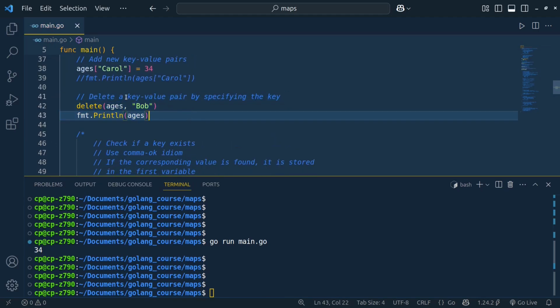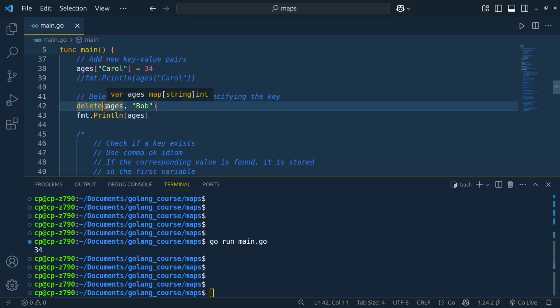We can also delete a key value pair by specifying the key only. So I can use the delete function. I want to delete the key value pair with Bob being the key, and I want to also specify my map to do the deletion. So in my ages map, I want to delete the key value pair with the key being Bob.